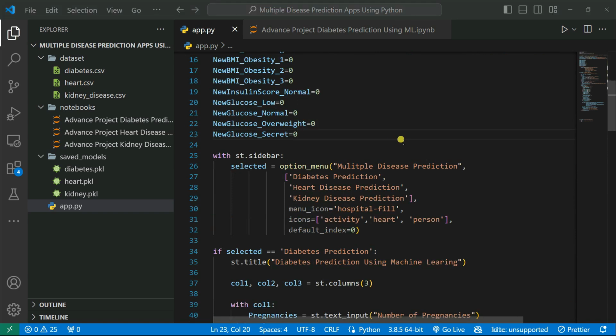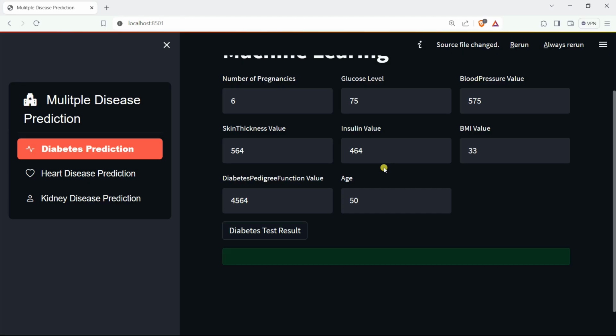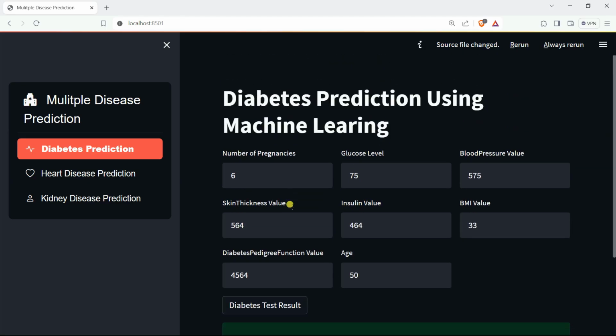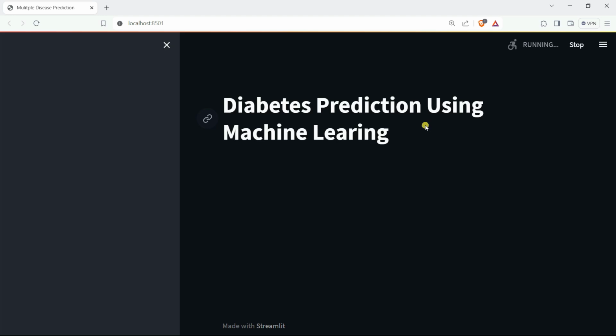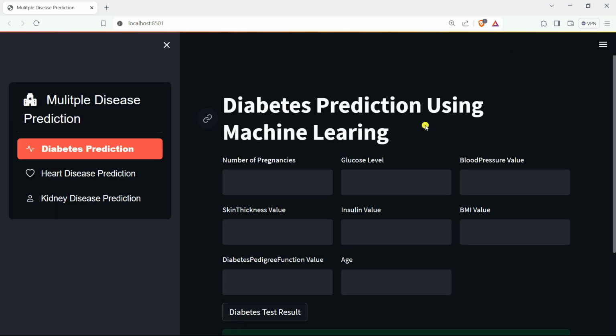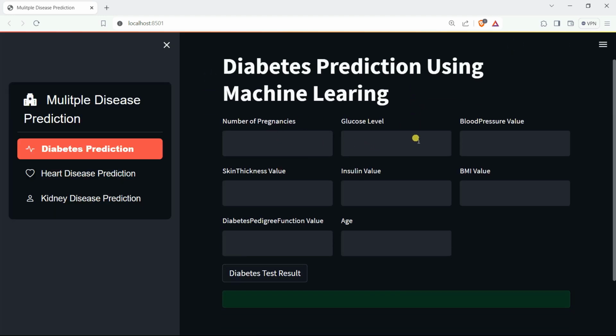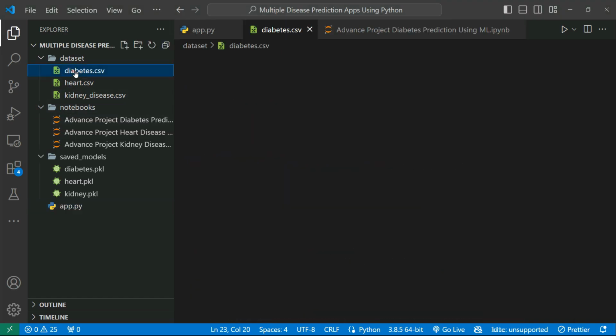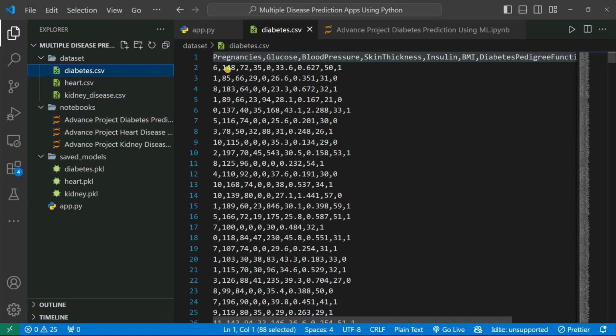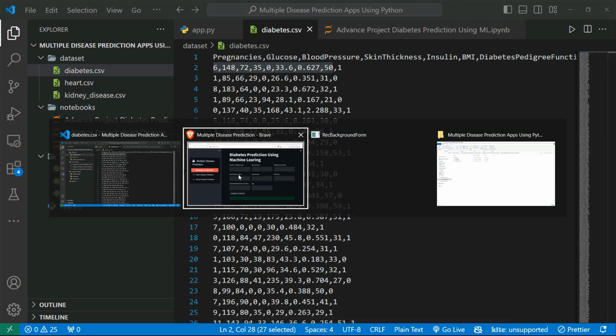Now I'm simply going to run this, and if I save it and go inside my browser, you can see it is loaded, and you can see the diabetes test result. Let's go to full screen mode, or you can also refresh it. Now I'm going to give some values, like number of pregnancies, glucose level, and blood pressure level. I'm going to take them from my diabetes.csv. Here you can see some values, like 6, 148. I'm just going to copy this and paste it here.